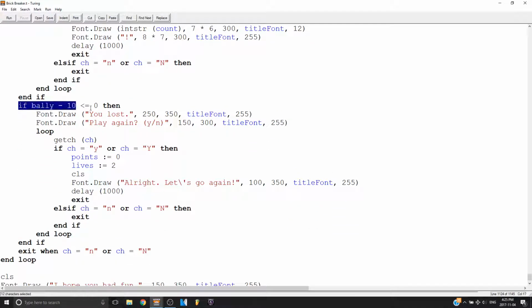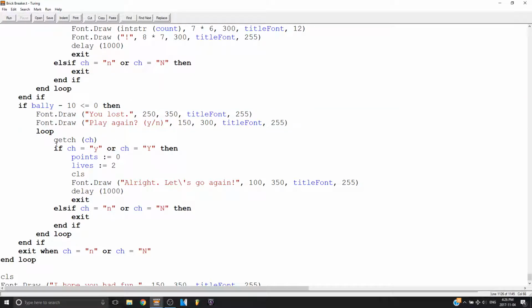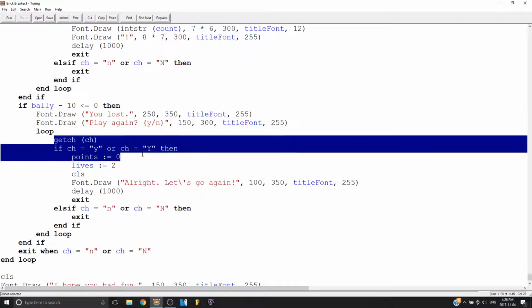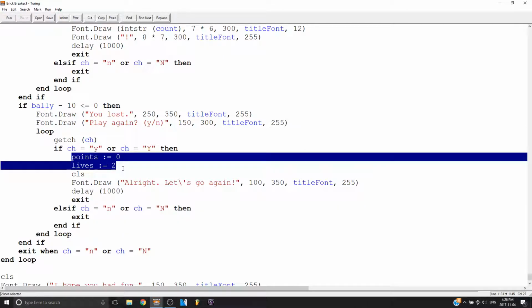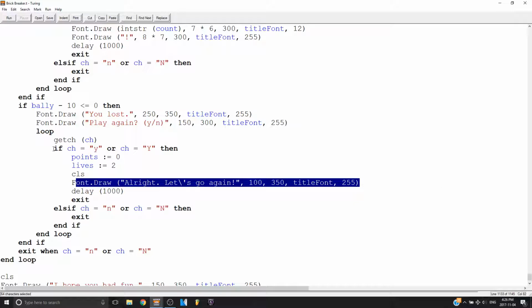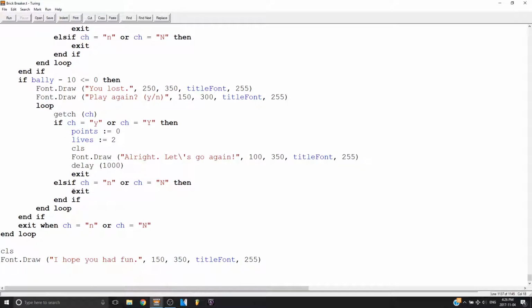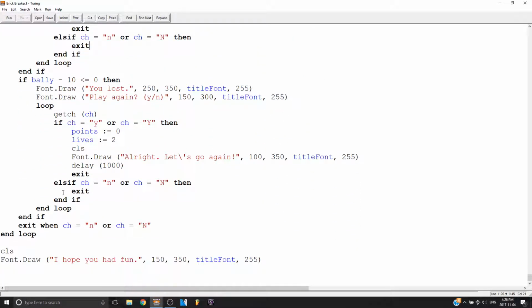Then it's like, okay, so did the loop end because ball y is less than or equal to 0? So then it's saying you lost, you want to play again. Like I showed you, I lost. Then it'll restart with the points and the lives set back for you and clearing the screen. Alright, let's go again. And then if you said no, it's going to exit. Like above, if you said no after you beat a level, it's going to exit.